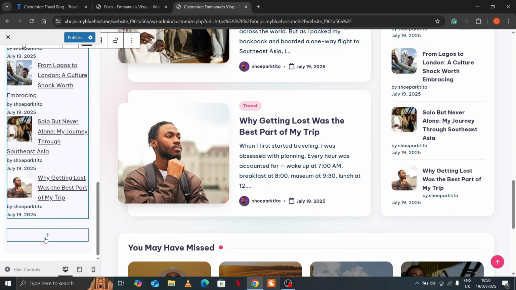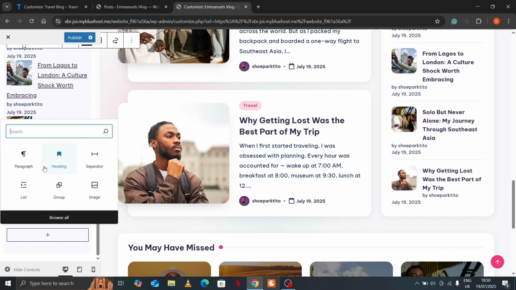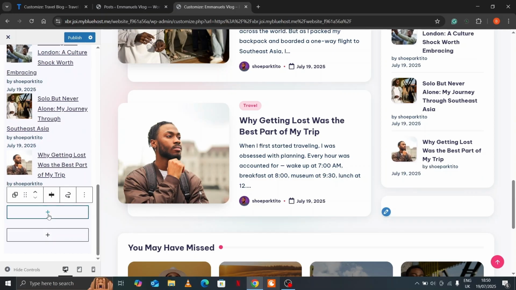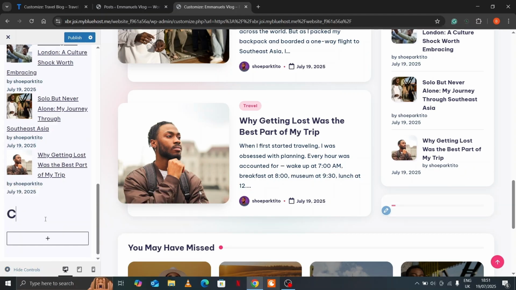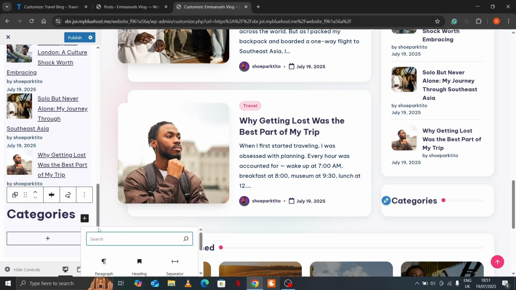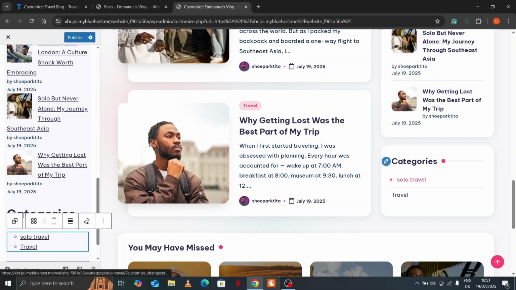So scroll down once more, click on the plus icon, type in group, click on the group, select the first option, click on the plus icon, and type in heading. So select heading, and let's type in category. So let's click on the group icon once more, click on the plus icon here, and type in categories. So let's select the categories list here. So it shows a list of our categories. So if a visitor wants to just see our solo travel categories, all you need to do is click here.